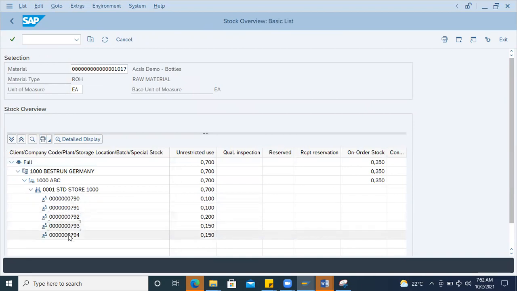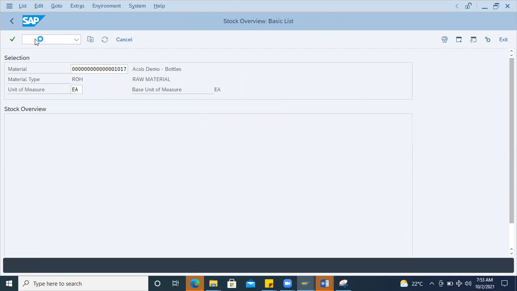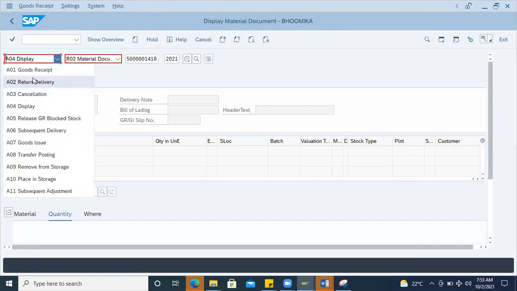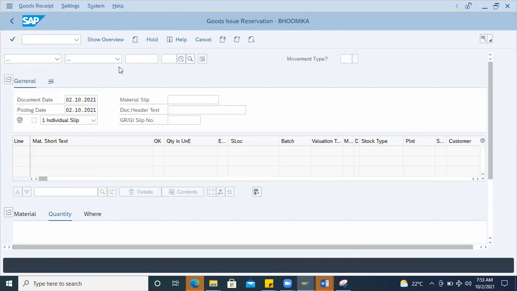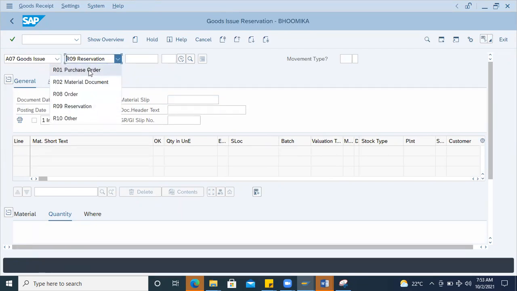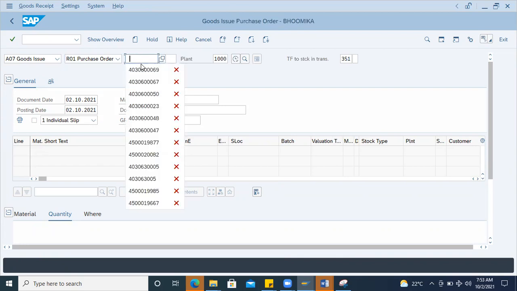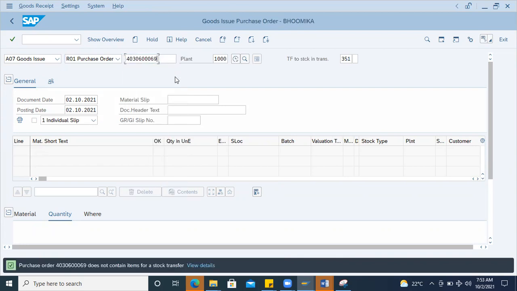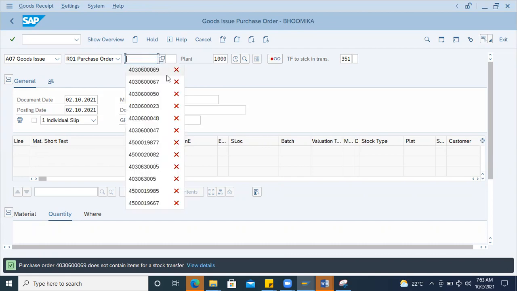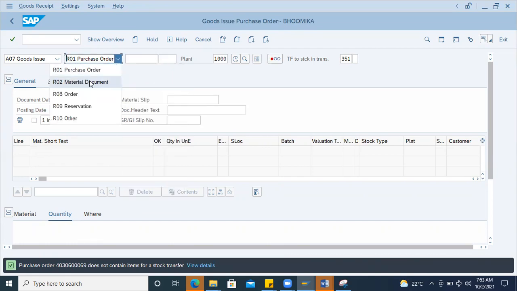Okay, whenever you are going to do goods issue, then it will ask for the batch. Example, I go and do goods issue. Okay, goods issue here, enter. It is asking for the reservation. I can use purchase order. Okay, this is not having any details. I should go with the material document.